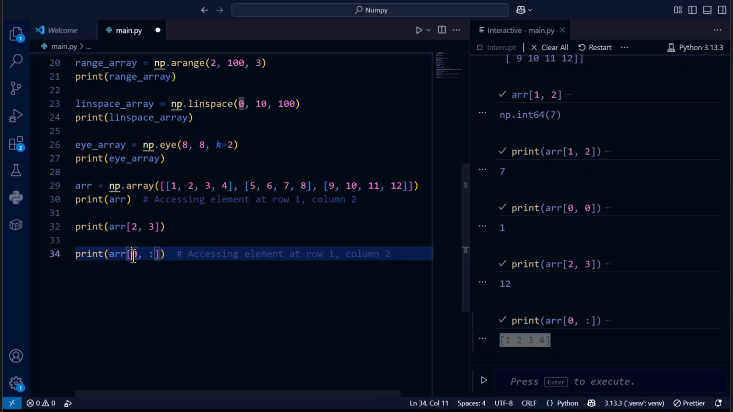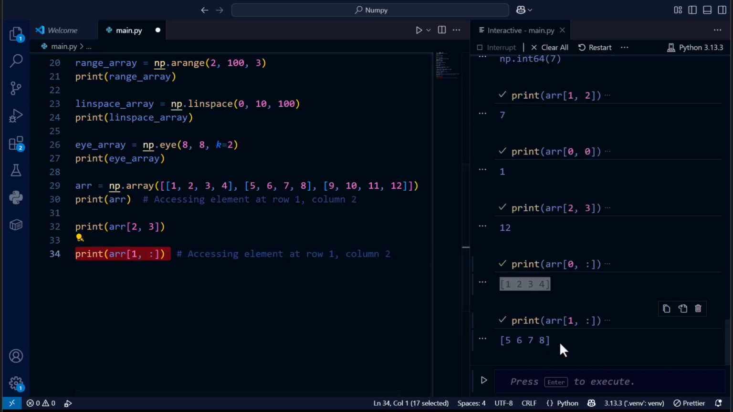If I want to get the second row, I should simply add 1 here. So this is the second row. And for the third row, I should add 2, right? So this is the third row.